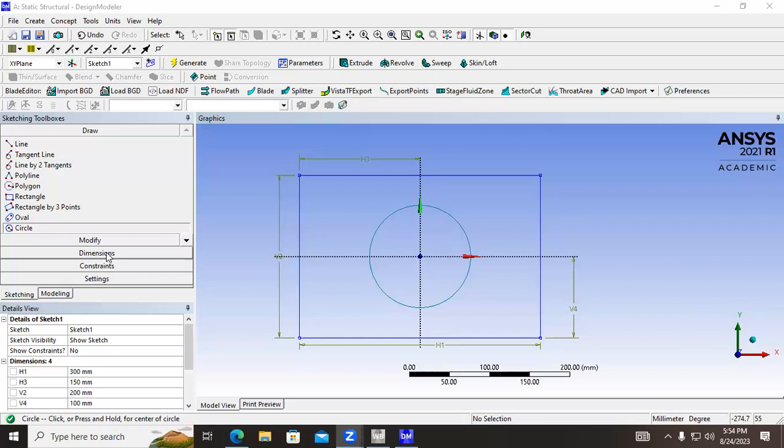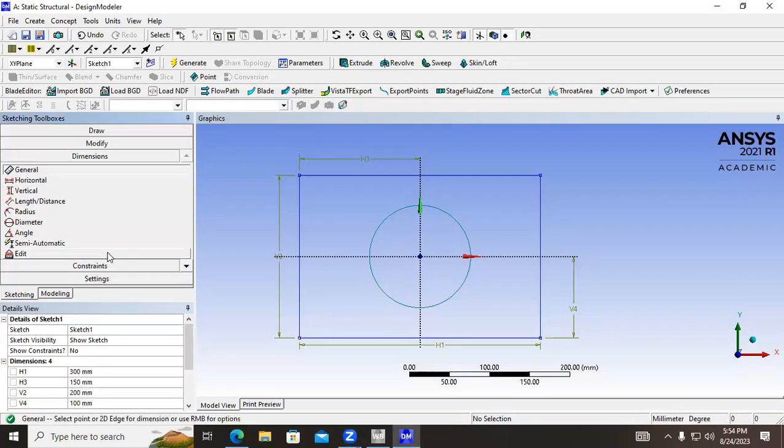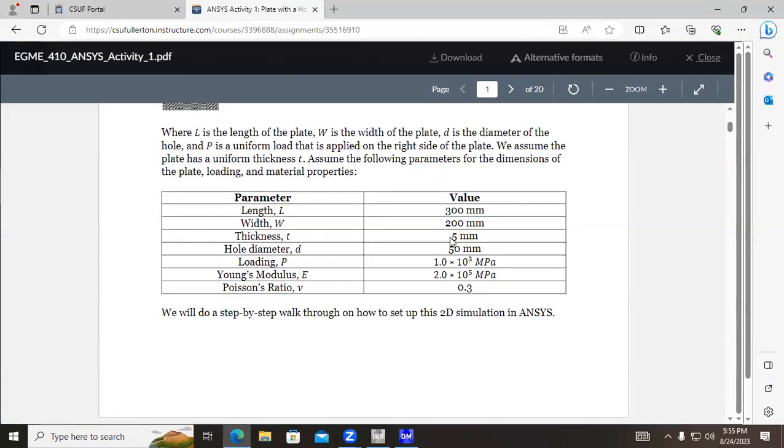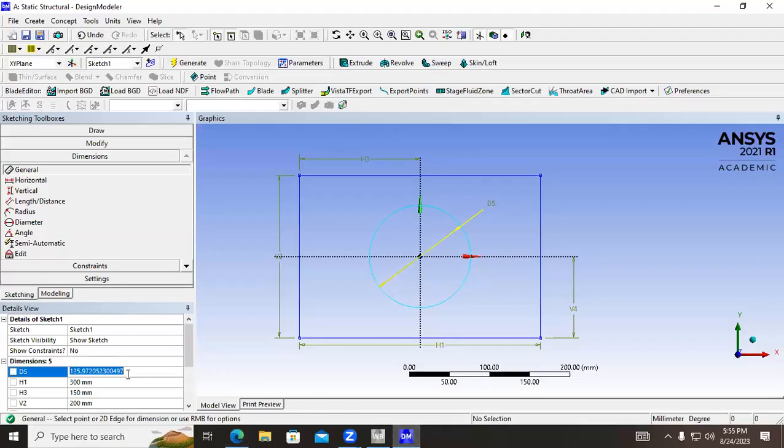And so of course our next step here is going to be to dimension it. So let's click on dimensions here, and then we're going to go on the general dimensioning tool again. Let's click on this circle. And then we can see we have a new dimension V5. If we go back to the activity, we can see here that the diameter of the hole should be 50 millimeters. Let's go ahead and specify this as 50. And so you should have a plate that's 300 by 200 with a hole that has diameter 50 in the middle of it.